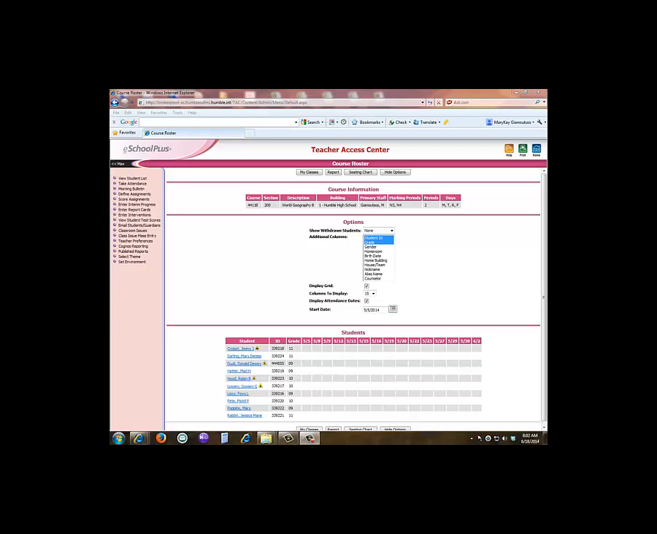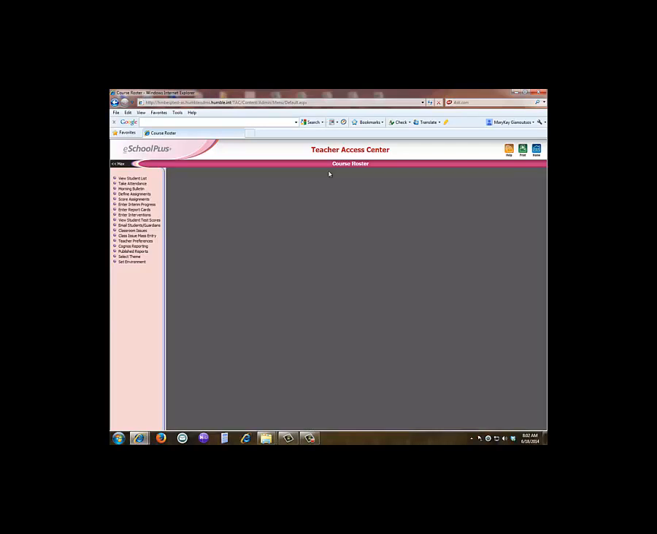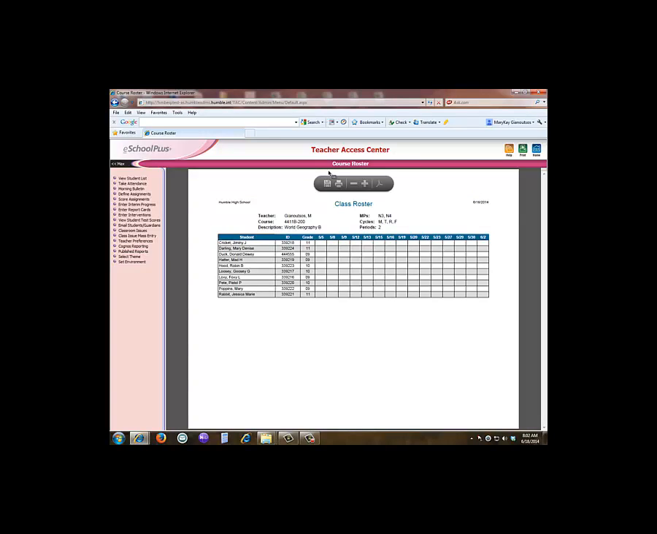Now to complete and create the report, just click on the Report button. Now you have a customized report with the attendance dates displayed. Remember once again to use the print icon here to print your report for use.